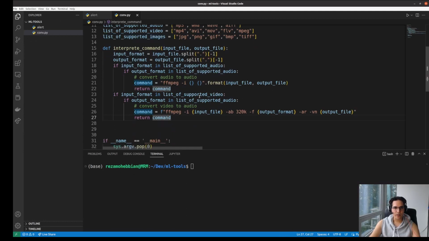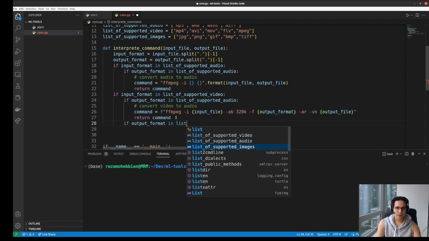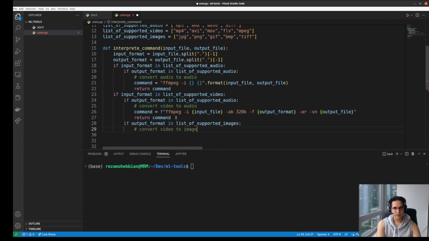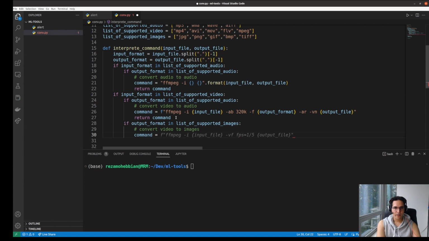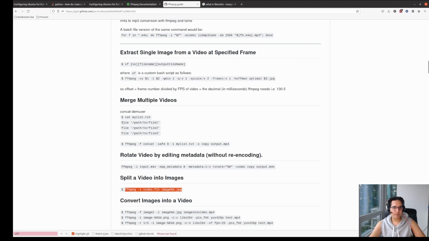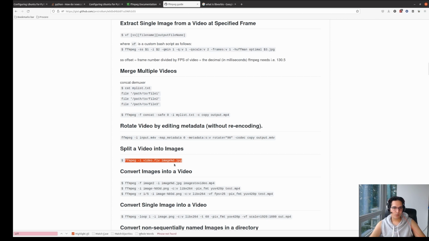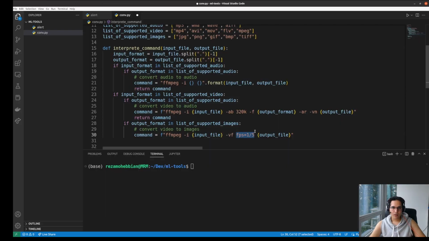So if the input format is video, but the output format is in the list of supported images, it means convert video to images. So we will have the command ffmpeg from input file with -vf. So we have FPS, with what frequency we want to convert the video. But in that example, it doesn't have any, so it means that we don't care. Any frame rate it has, we can have it. So we don't need this.